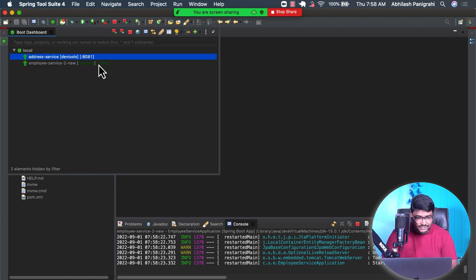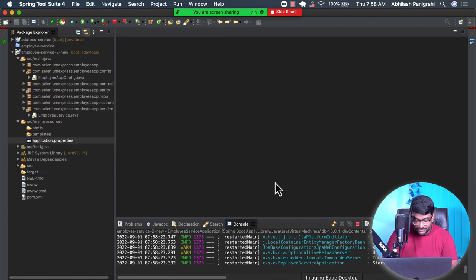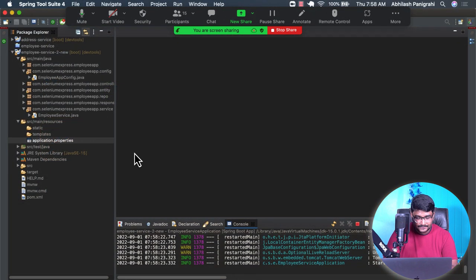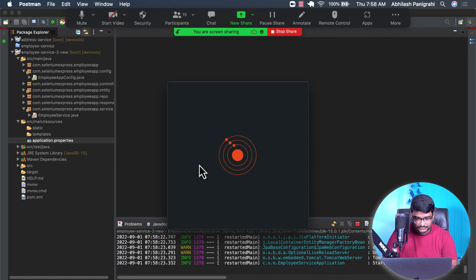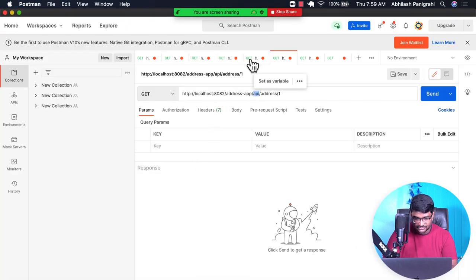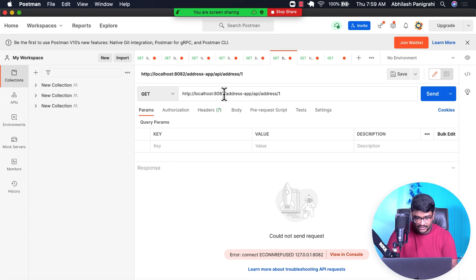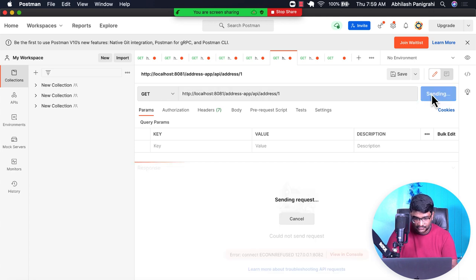Perfectly fine. Right now, the next thing we'll be doing is opening Postman, and in my Postman, let me make a call to my employee service. This is the address service, and my address service is working. Do a send. What is the port number for address? 8081. Do a send.